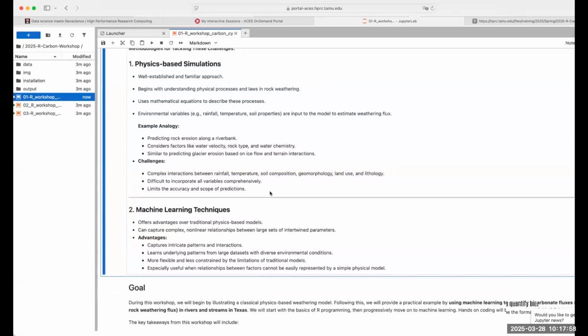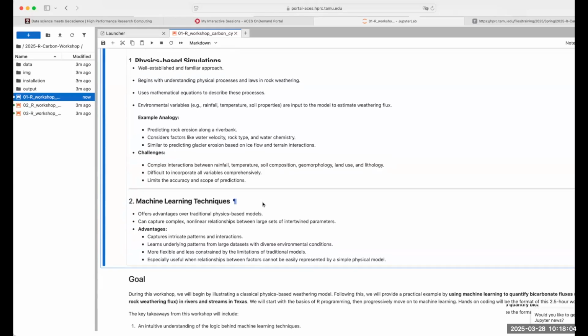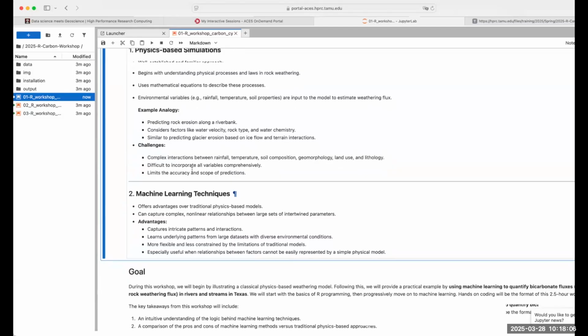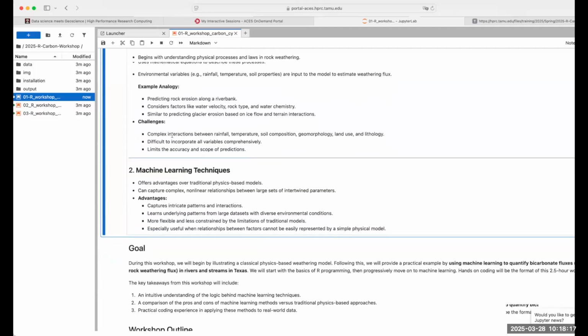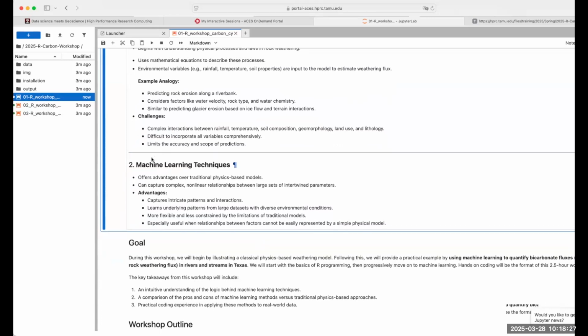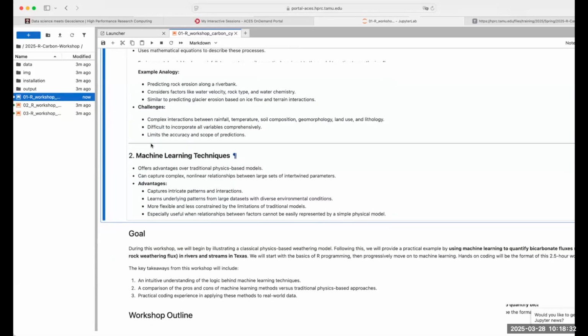We link these factors and erosion along the riverbank with some mathematical equations. But the challenge for silicate weathering is that in the natural world, silicate weathering is very complicated. Some complex interactions between many variables probably cannot be considered in the whole physical model. So the physical model is very difficult to incorporate all variables, and that will limit the accuracy and the scope of predictions.